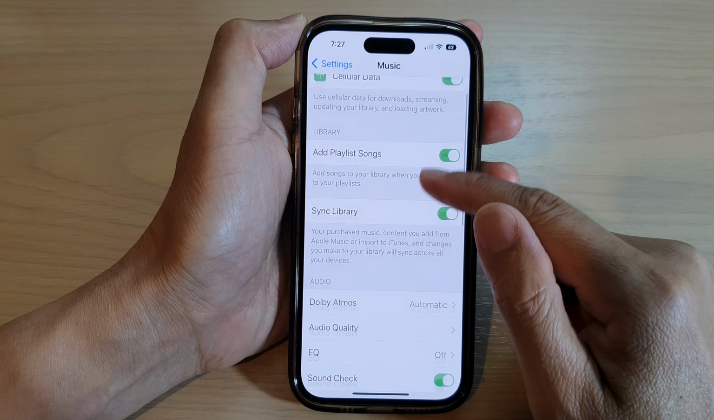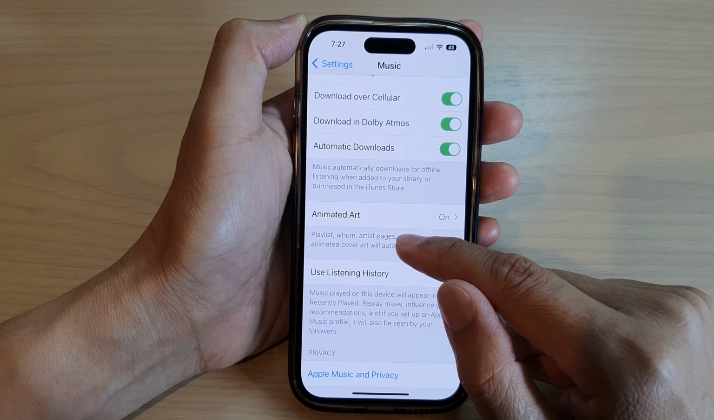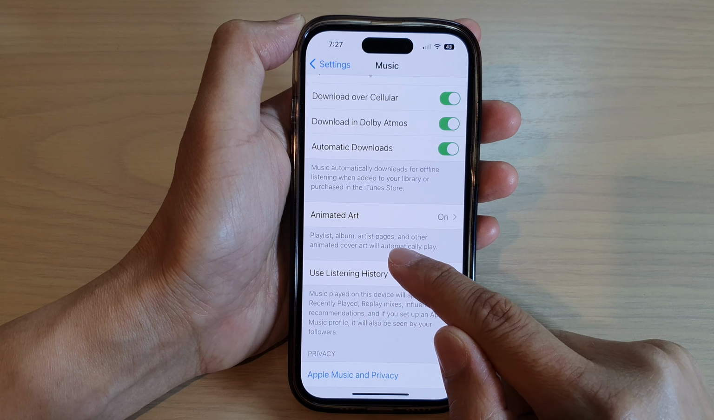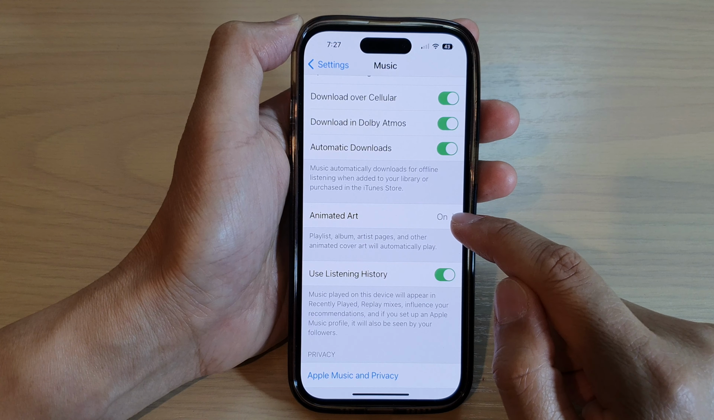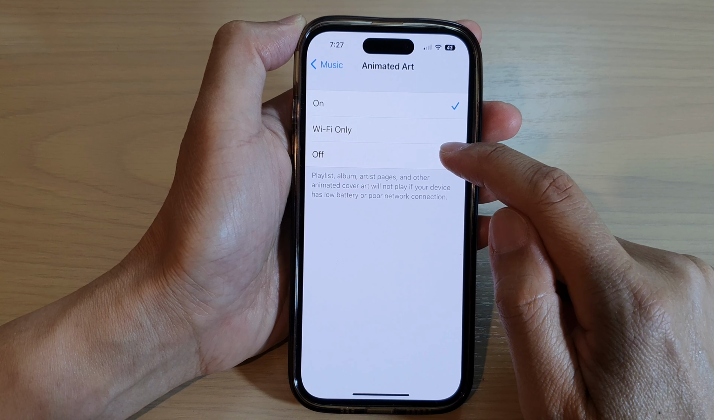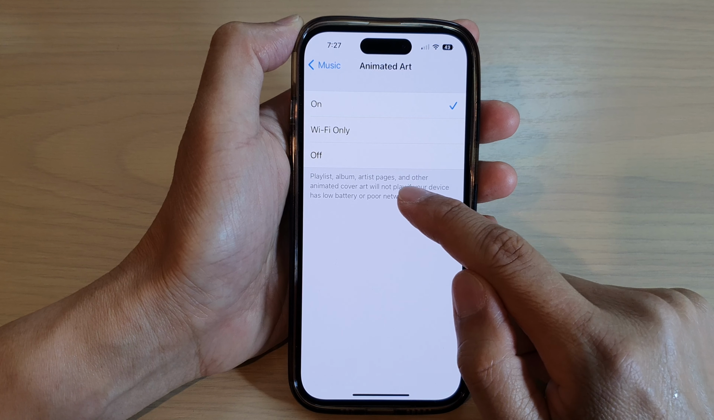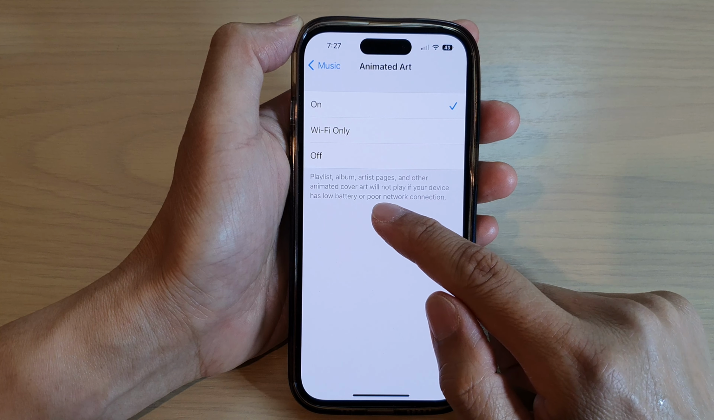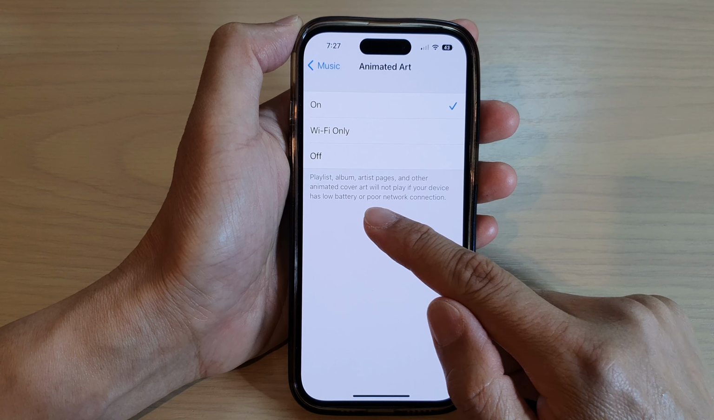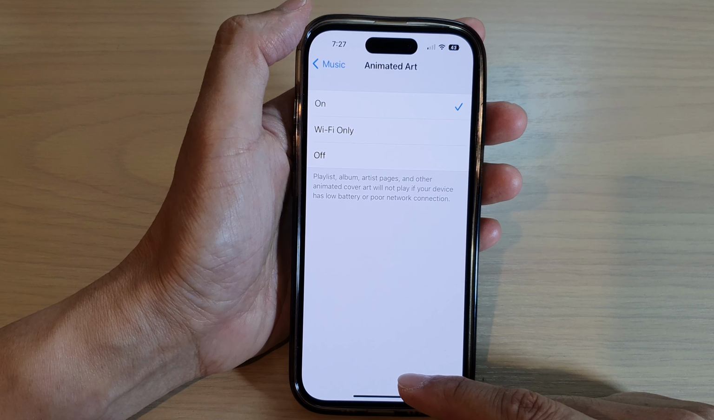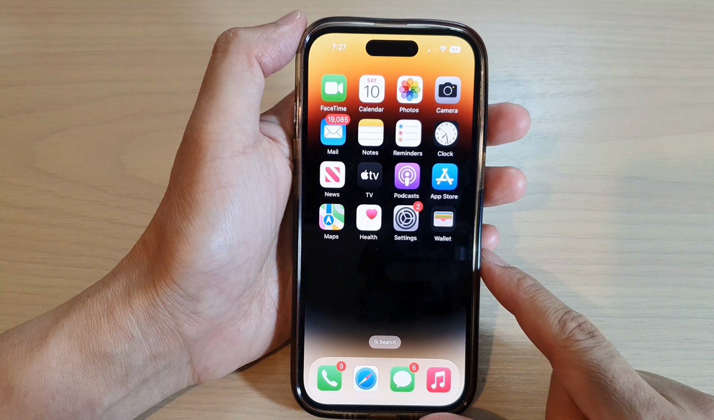Now, playlist, album, artist pages and other animated cover art will play automatically if we select it on. And it said playlist and other pages and other animated cover art will not play if your device has low battery or poor network connections. Finally, you can swipe up to go back to the home screen.